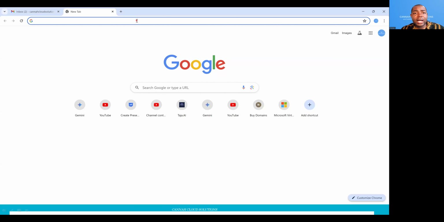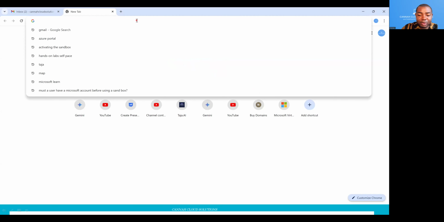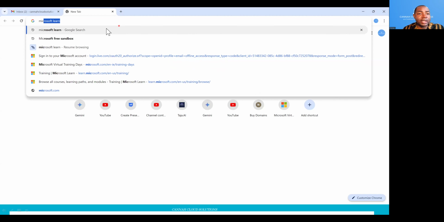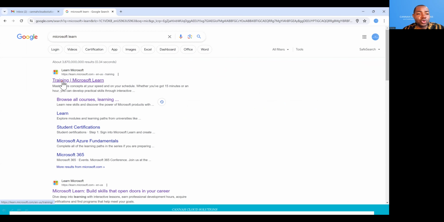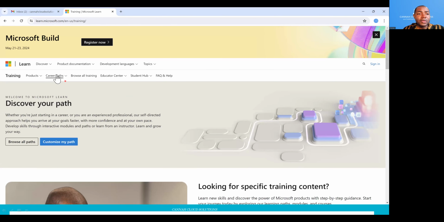Now, when you get to the browser, you type in Microsoft Learn. See, I have that open up here. Microsoft Learn, and then you go to Training, Microsoft Learn. Click on that. At this point, we want to create our Microsoft account so that we will have access to those Microsoft courses. You come over here, you click on Sign In. At this level, if you click on Sign In and you don't have any account as of now, you can click on Create One.